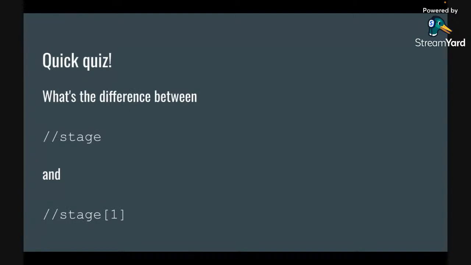Right, so let's have a quiz to see how well you've understood XPath so far. And we'll have much more time to practice this together, but this should give you something to think about. So after I ask these questions, it might be good for you to pause the video and take a moment to think about what the answer might be before I switch to the next slide. So here, what's the difference between the //stage expression and the //stage expression with a 1 in square brackets, in other words, with a predicate of 1?